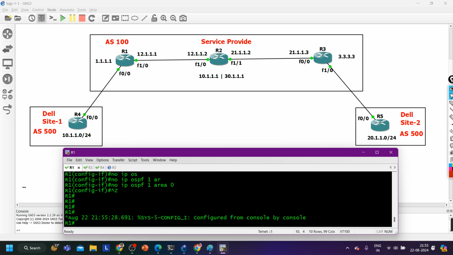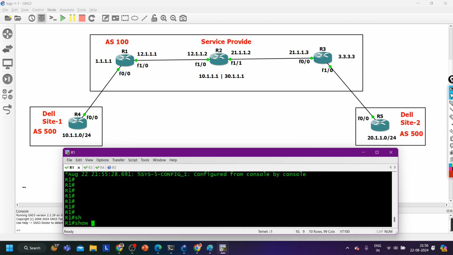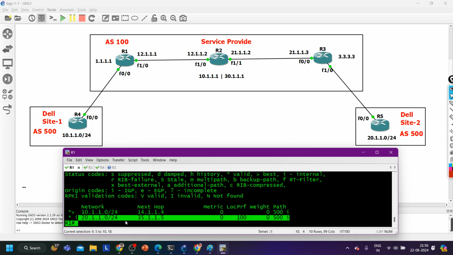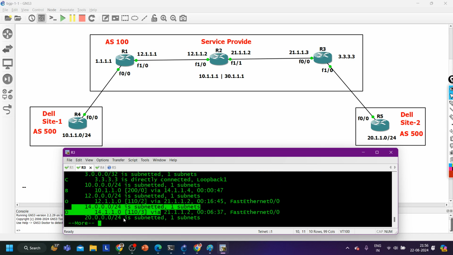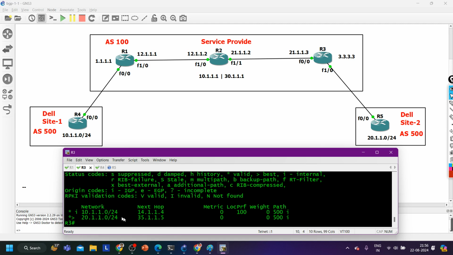Now on both provider edge routers you will see the remote customer network will be not best, only valid. So show ip bgp, here you can see the 20 subnet is only valid, not best. On router number 3, show ip bgp, you can see the 10 network is only valid, not best. Reason: next hop. So what I told you in the last class, how to modify the next hop here with the help of a route map, correct?